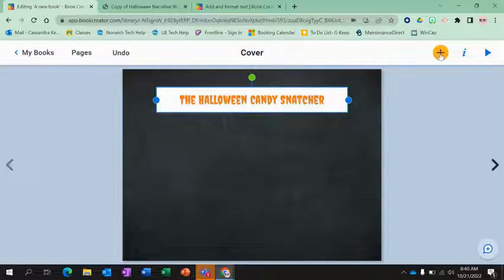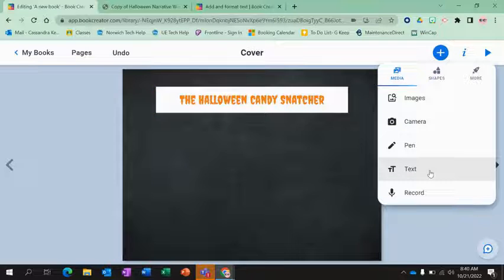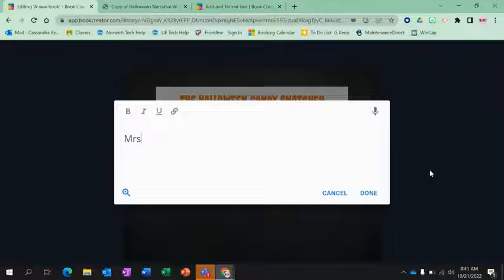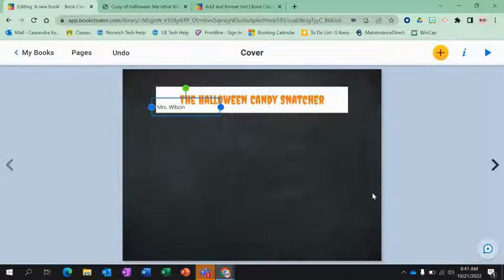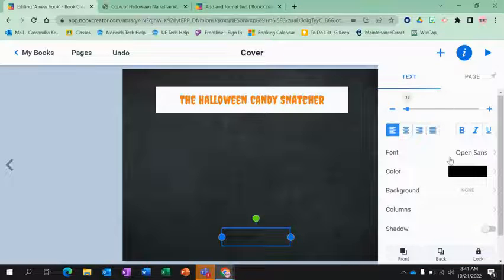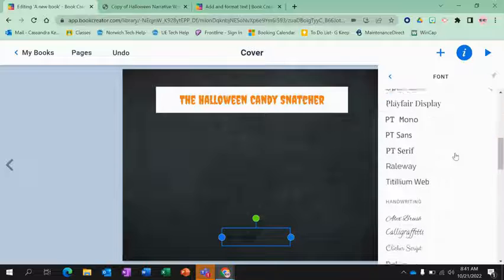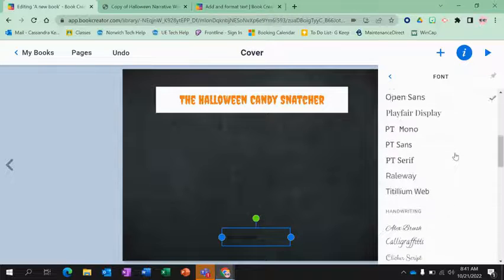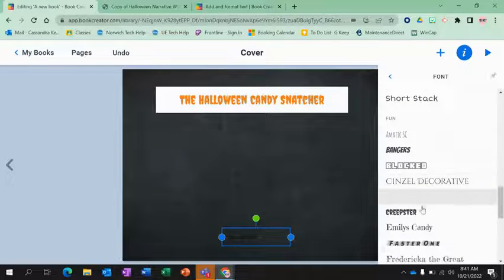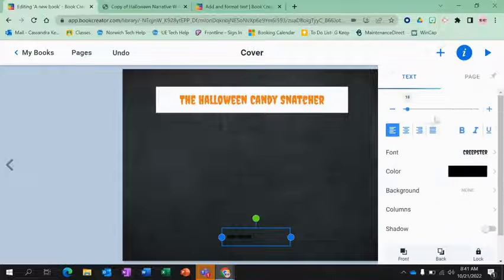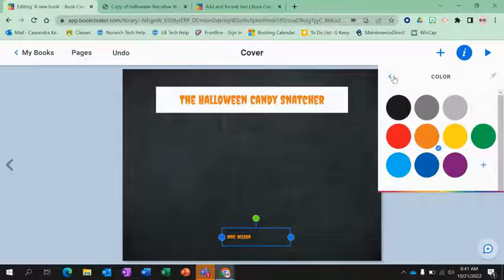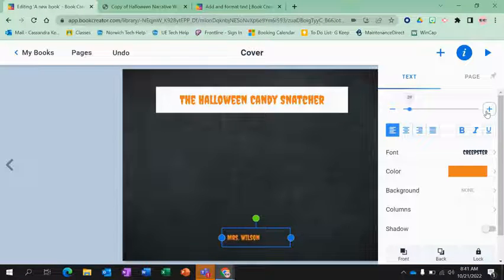I like that. And then I also want to make sure I add my author. So again, I'm going to choose the plus button and add text. I'm going to type Mrs. Wilson. And you're going to see that her name pops up here. Again, we can't really see that, so we need to edit the text by using the I. I'm going to choose the Creepster font again. And I'm going to make it orange and make it bigger so we all can see.